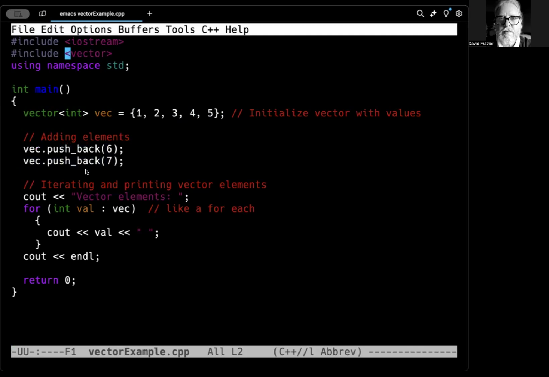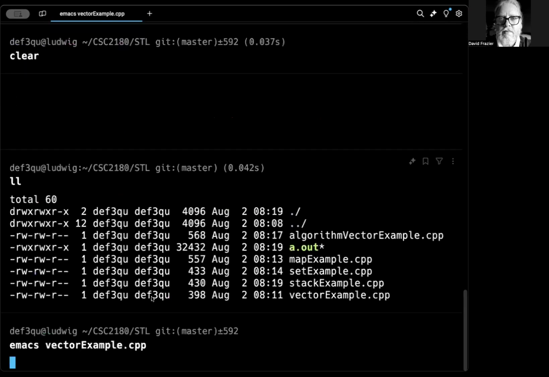I'm then going to do an iteration and print the vector elements. This is a different way to do it, kind of a shorthand. We could do it the way we did in the book, but in this case I'm going to declare an integer variable and use a colon and then the vector name. That's going to work like a for each, iterating through and printing out the value each time we go through it. This looks very Python-like in some ways. So we'll take a look at this one.